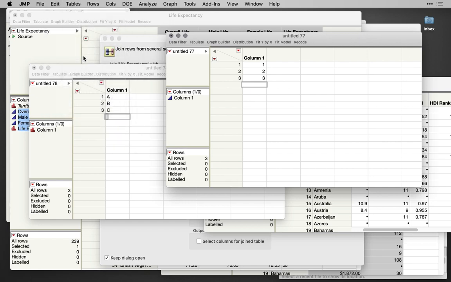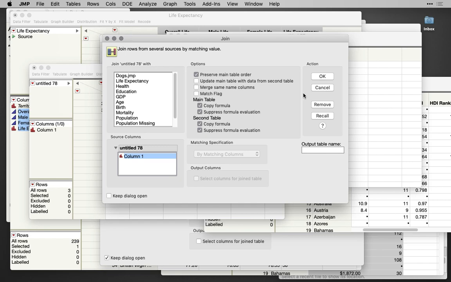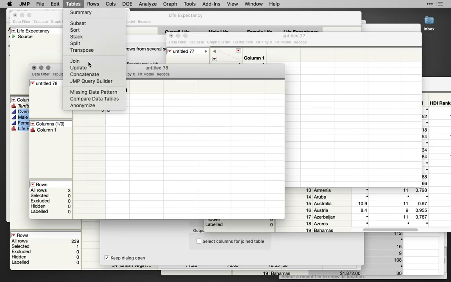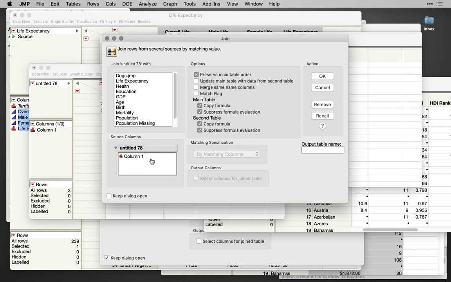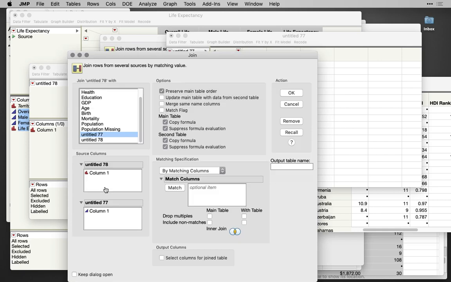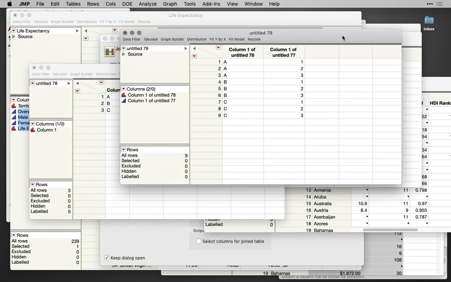And so if I take one of these tables, I'll take the first one, I'll join it with, let me back up here. There we go. Tables, join. I'm going to join Untitled 78 with, what is it, Untitled 77? And under matching, I'll do Cartesian. I'm going to do nothing else and just see what it produces for me.